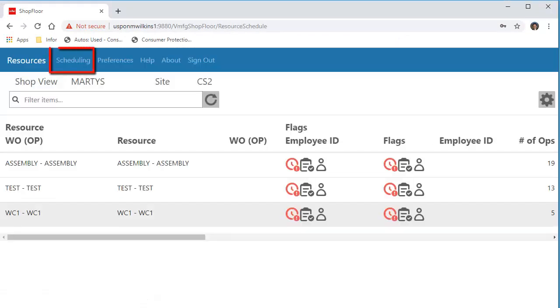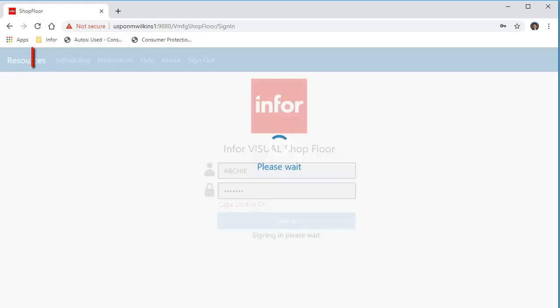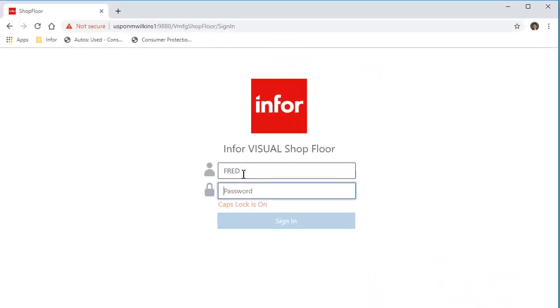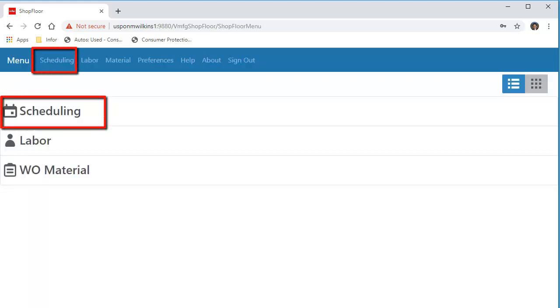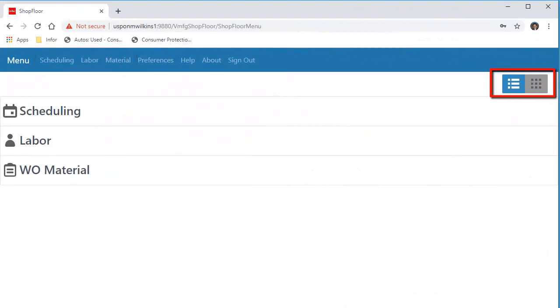Al does not have labor or material, and you'll notice that he goes right into the first scheduling view of resources. I'll move over to Archie, and Archie does have access to labor, so you'll get the main menu where you'll see he has the ability to go into either scheduling or labor. And finally, Fred has access to all three applications, and he can navigate to any of them: scheduling, labor, or work order material.